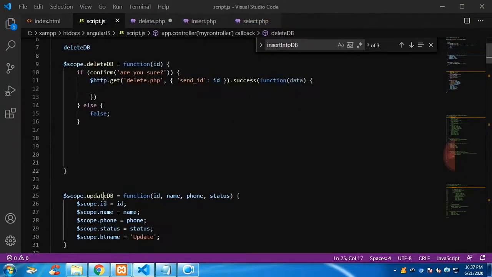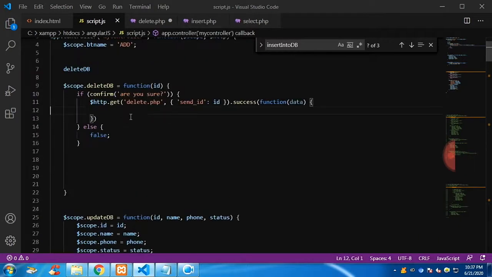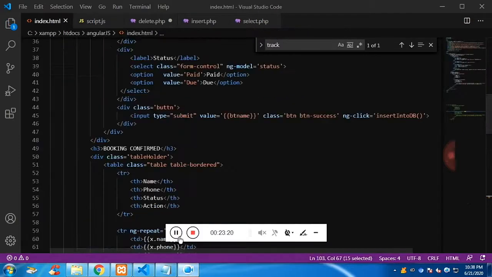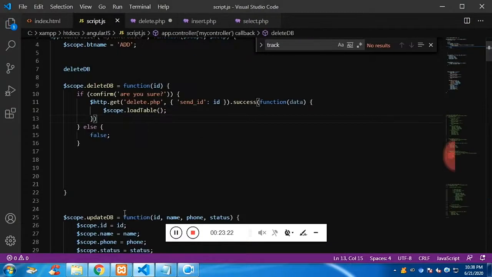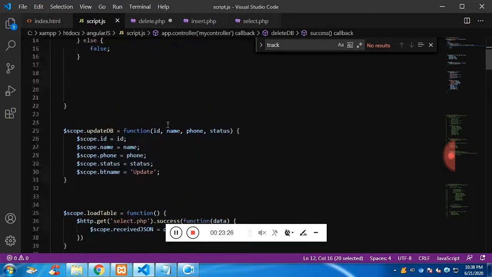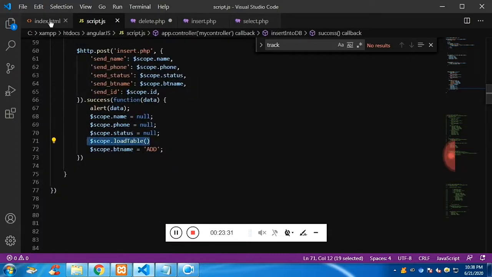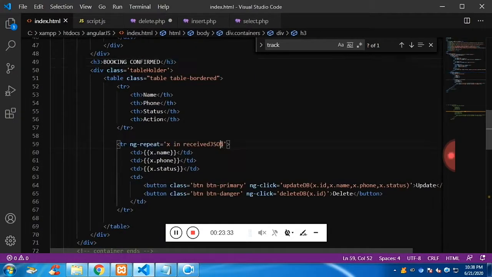And on success, what I need to do is populate the table. So we are calling the load table 2 times. Angular will not allow us. So for that, what we will do is use track by index.